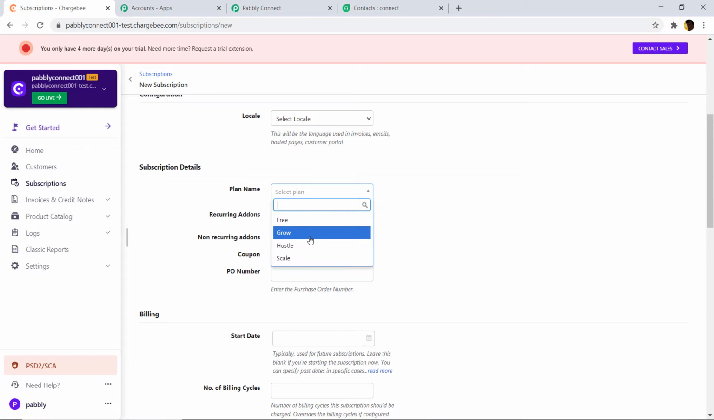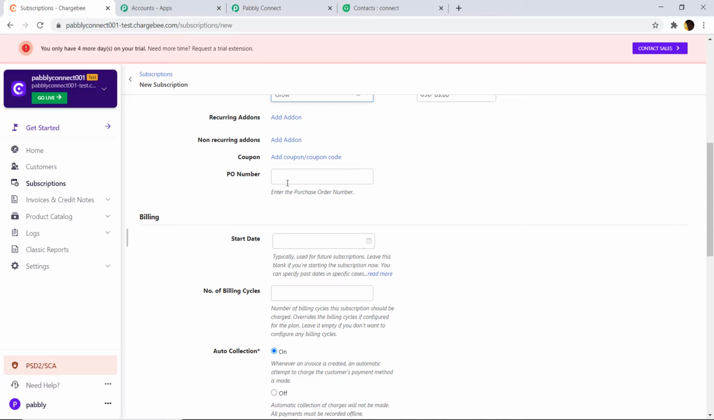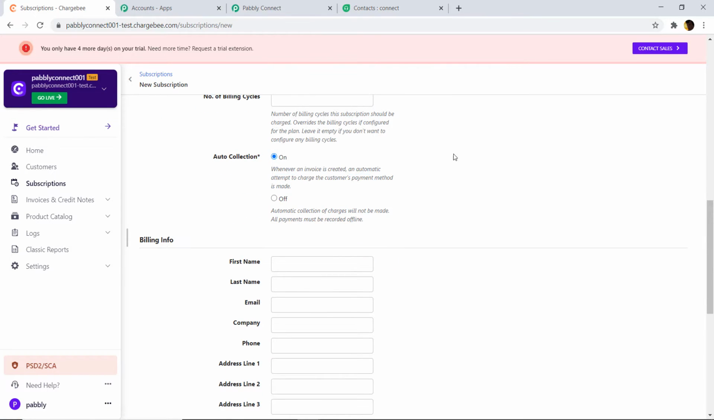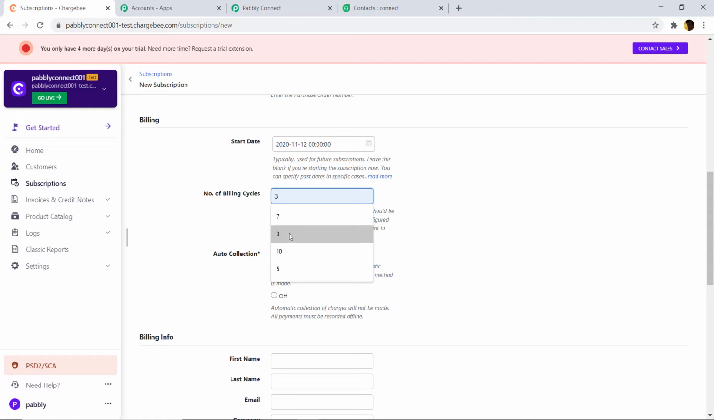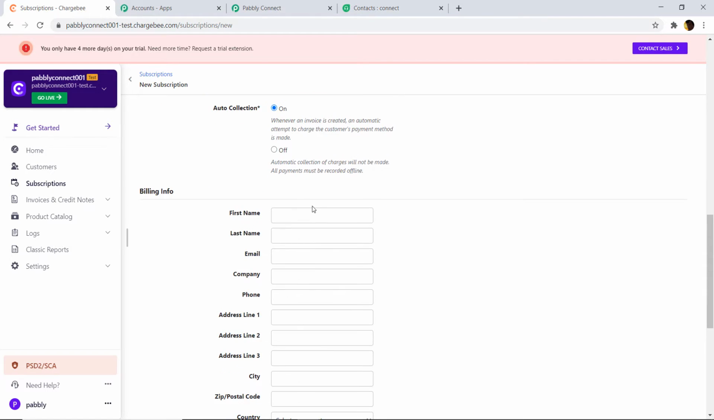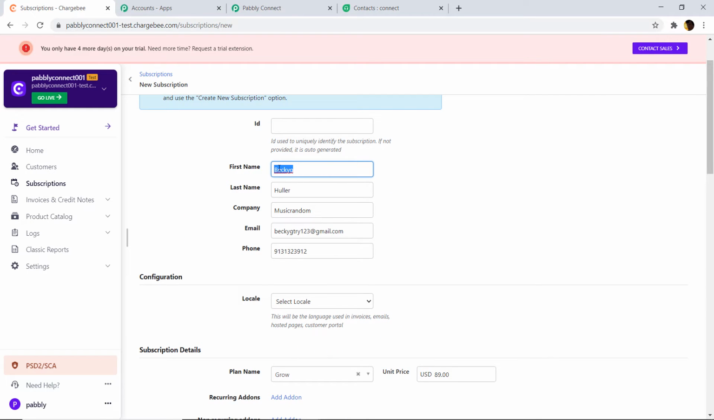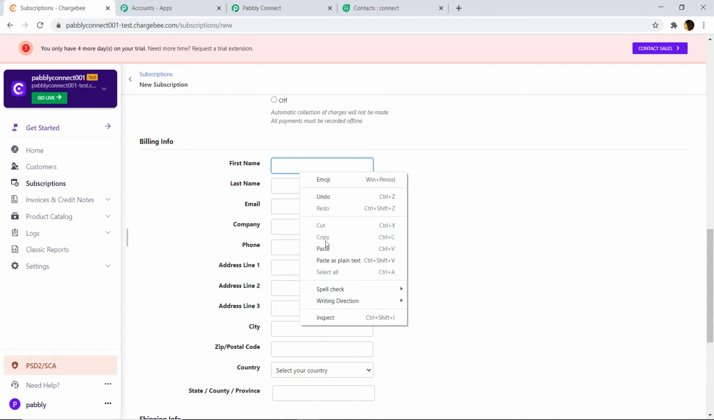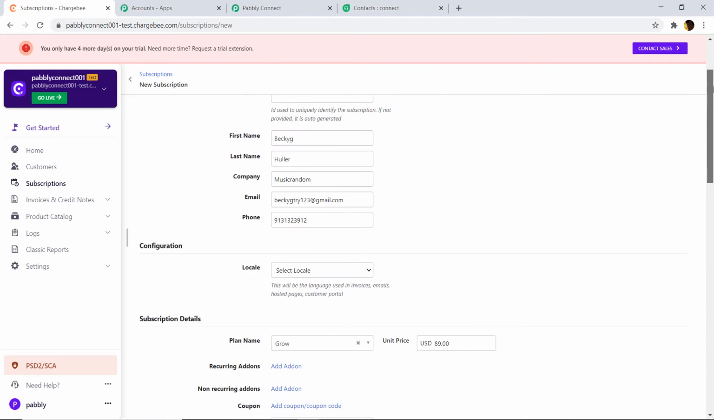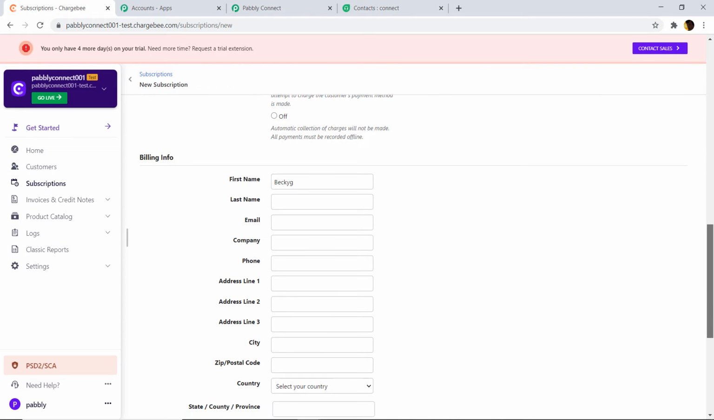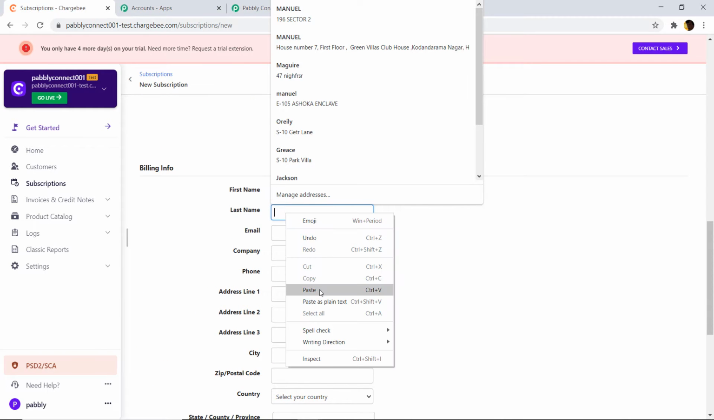Plan name I'm going to select, let's say Grow. The unit price is 89. PO number is not really important. Start date, let's keep it as today's date. The number of billing cycles, let's say it's 3. Auto collection is on. Again we have to type in the billing info, so let's copy the first name and paste it here. The last name was Euler. I'm going to paste it here.